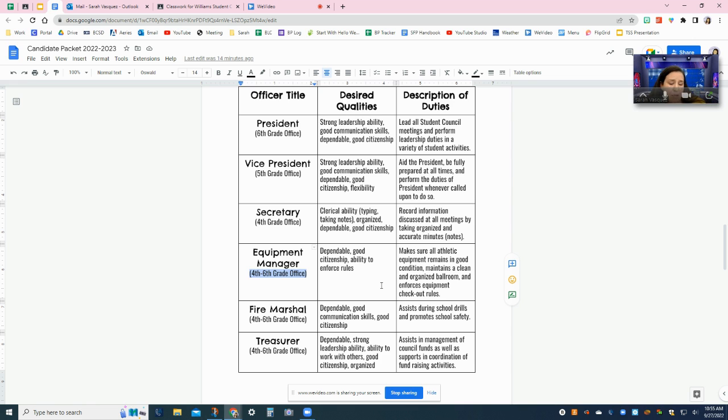Next up, we have a fire marshal. Again, 4th through 6th grade students. Again, looking for those good desired qualities. These students are going to be promoting school safety and helping with things like our fire drills and any other emergency drills that we do. They're going to be helping Mr. Dixon with that.